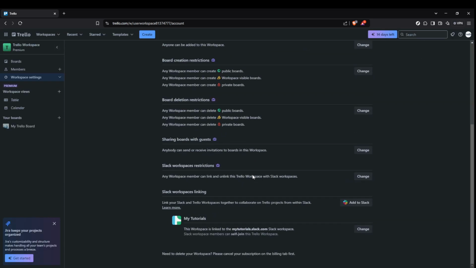This means notifications, updates, and other integrations can flow logically, keeping you and your team in the loop at all times. That wraps it up for today's tutorial on integrating Trello with Slack. I hope you find this guide helpful as you work toward organizing your projects and enhancing team productivity.